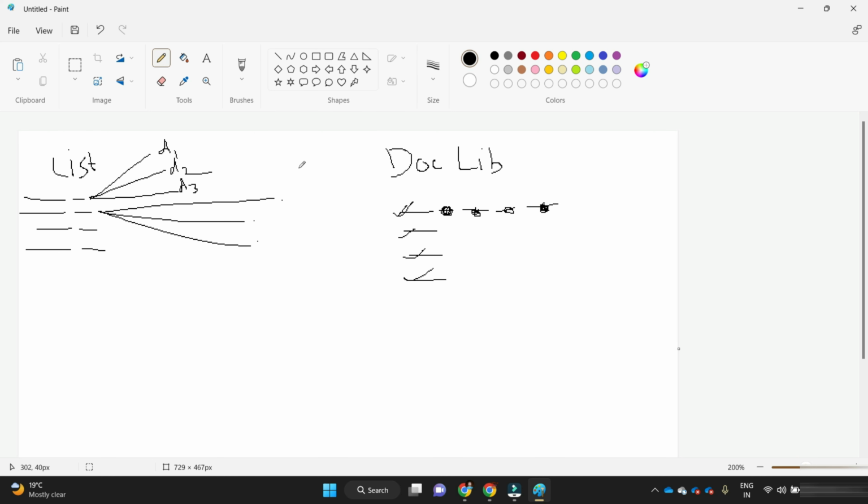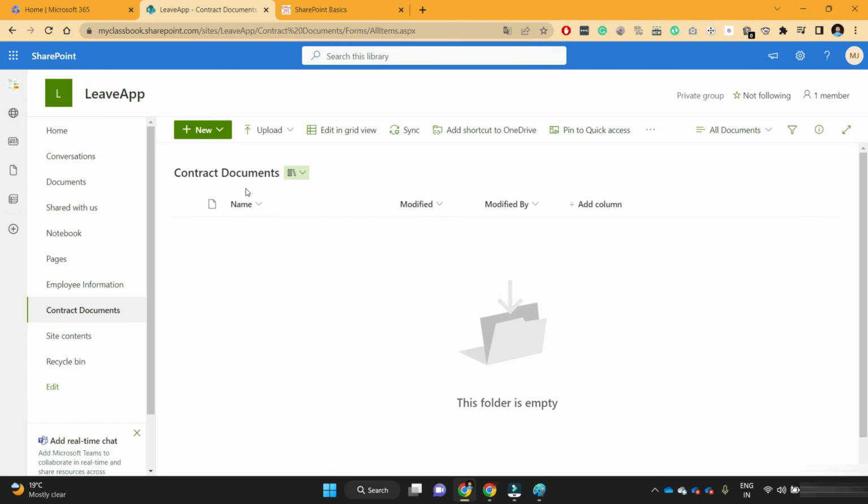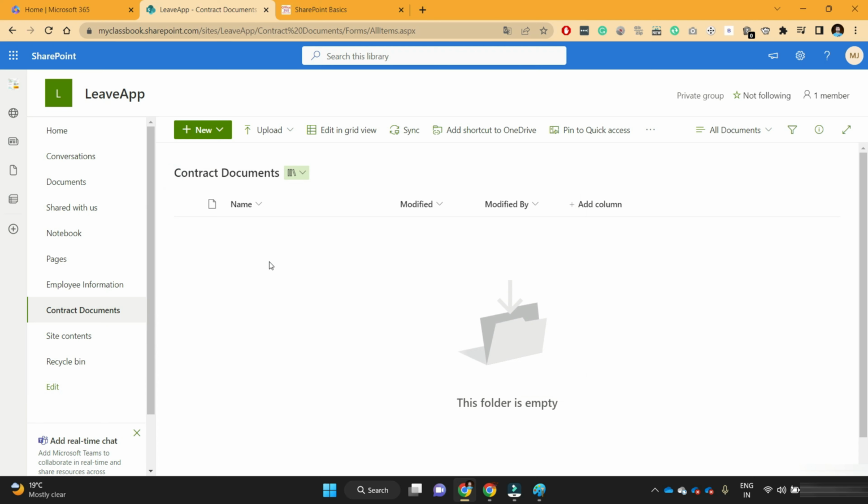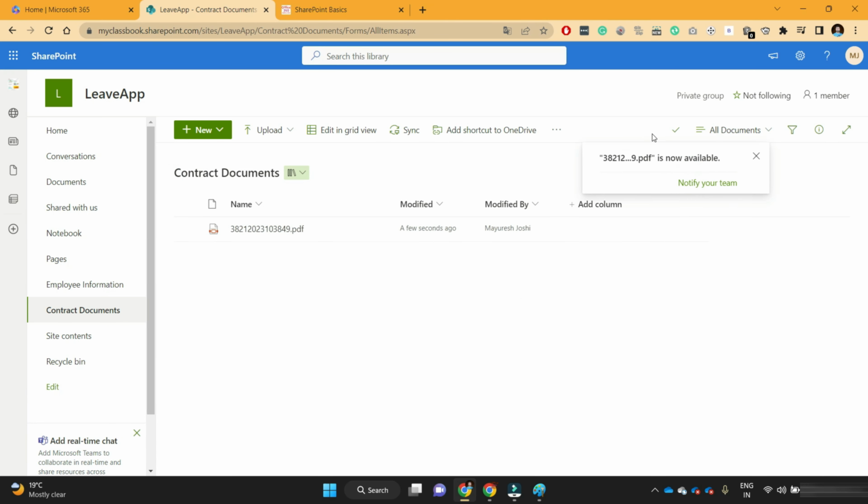So if you see, the difference between list and document library is that list will have different items, each item will have different attachments. Document library will have documents inside it and each document will have its properties defined. So let's see now. In document libraries, I can upload the document. I can upload the folders. So I will click on files and let's say I can attach this document. Now it's uploading, and as soon as it uploaded, you can see it here.